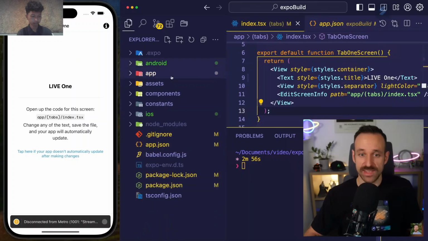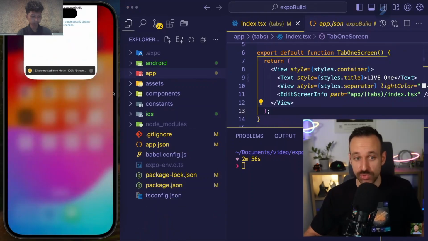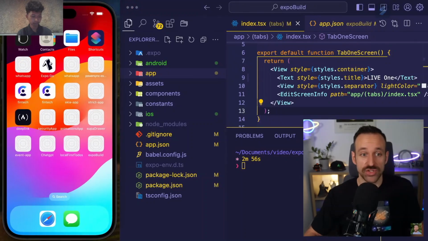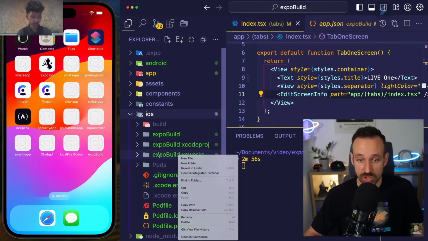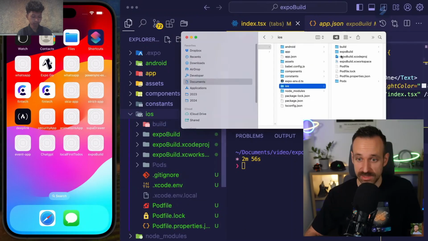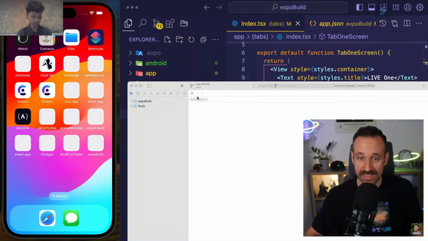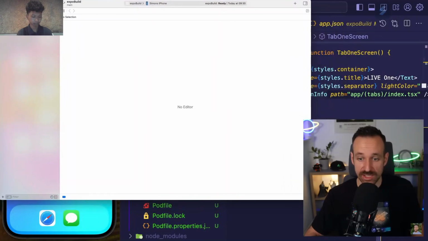So as I said, we do have an Android and iOS folder after doing our pre-build. So the pre-build is kind of like the prerequisite to do what we do now. What I want to do is I would actually like to open this folder right here. Let's reveal it in the Finder, and then I will open the XC workspace.